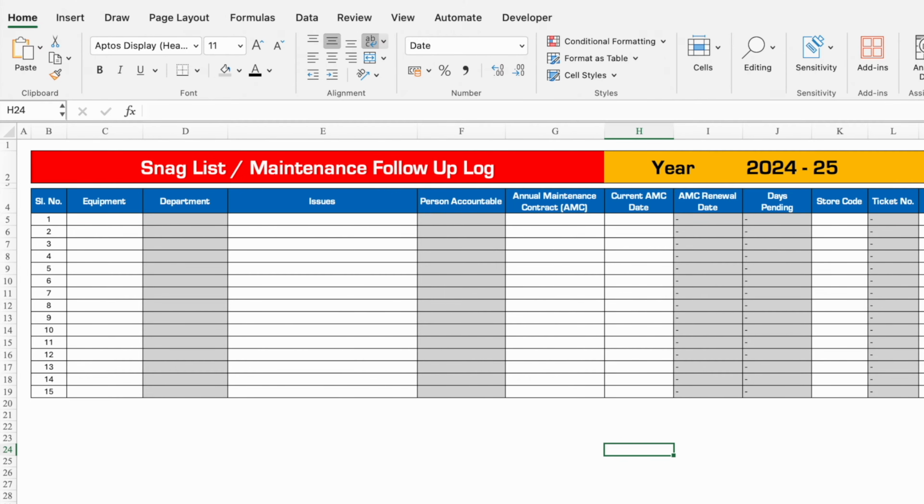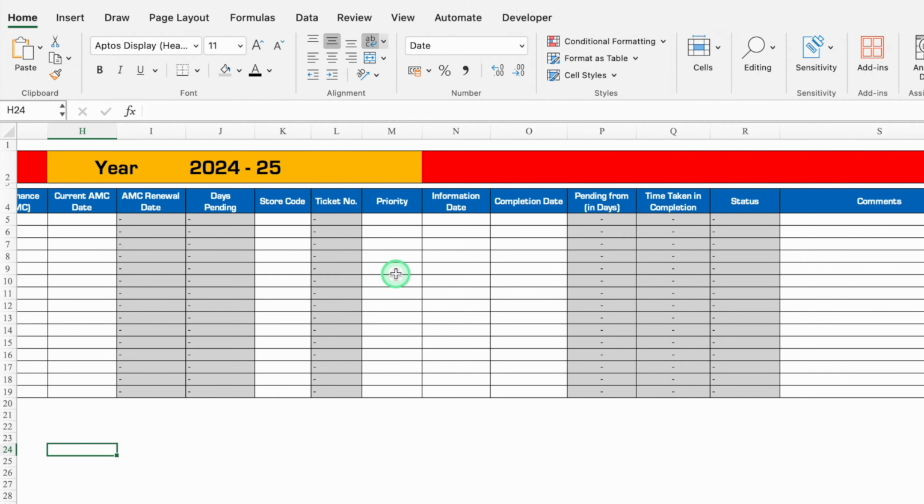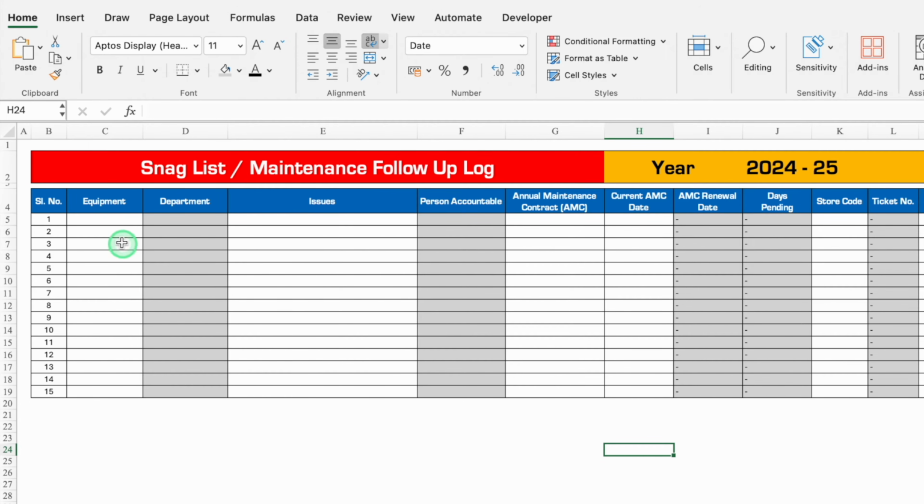When we come to the right-hand side, over here we have priority, information date and completion date. Once everything is filled, we will be able to see pending days, time taken in completion and status. On the top, we have space for year. I'll come to the left-hand side and we'll do some entry over here.